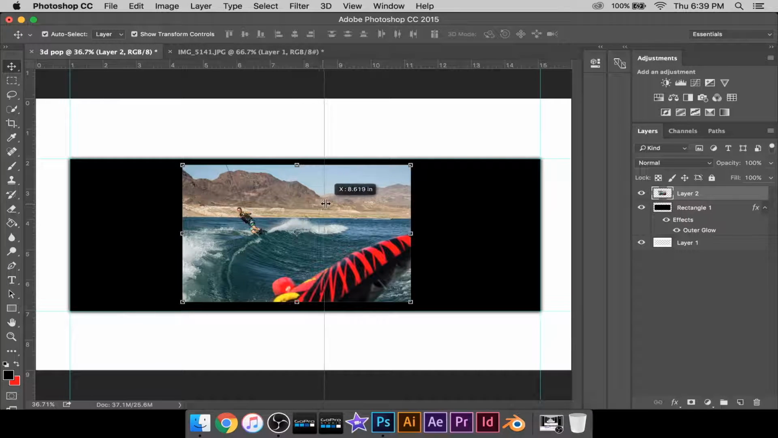What I like to do, because I'm really OCD with designing, is make sure I get the center here. Let me place this down. I like to center my lines up.